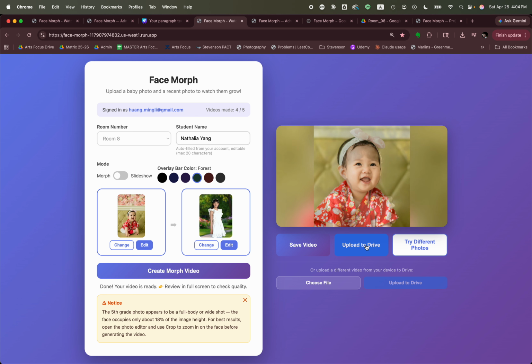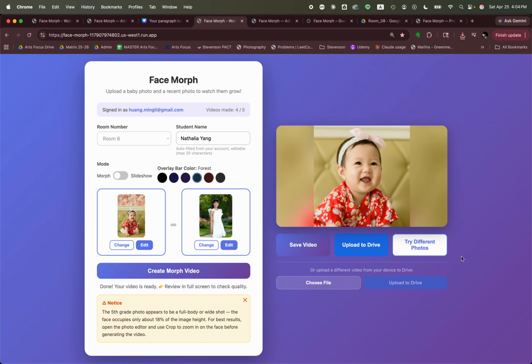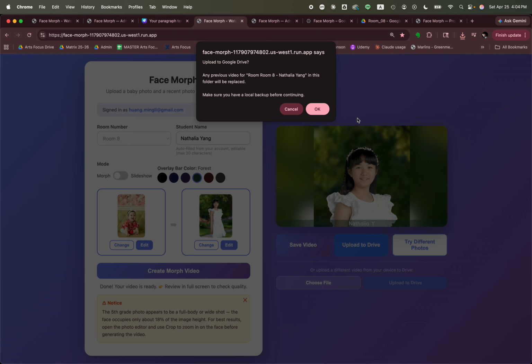All right, so from here I can just click on upload to the drive. But before that, please remember to save the video locally, because that's what I said, that we need the video to be saved locally. You can use it in the future. You can upload later on. Now, I can upload to the drive, sorry.